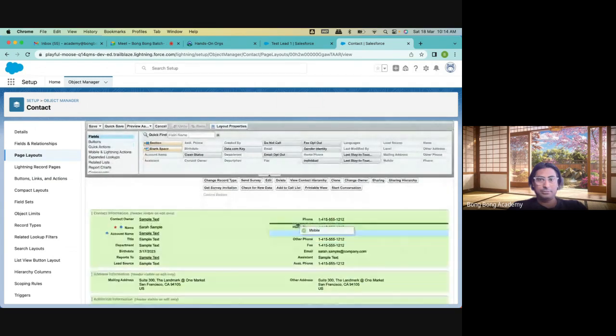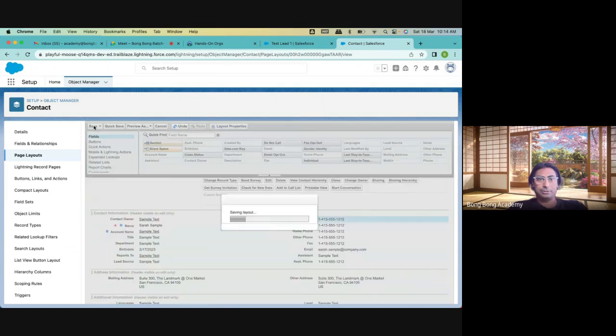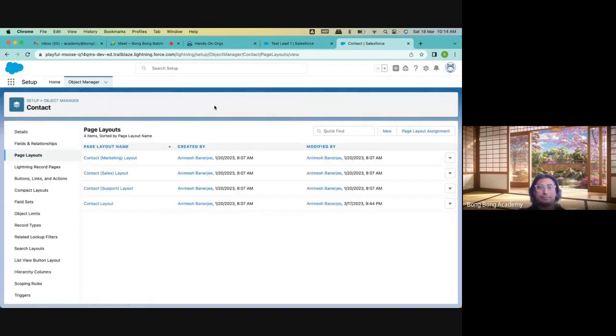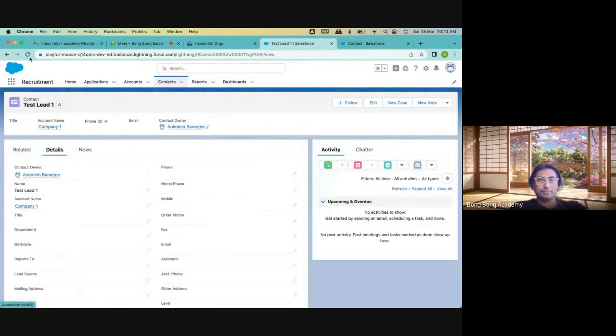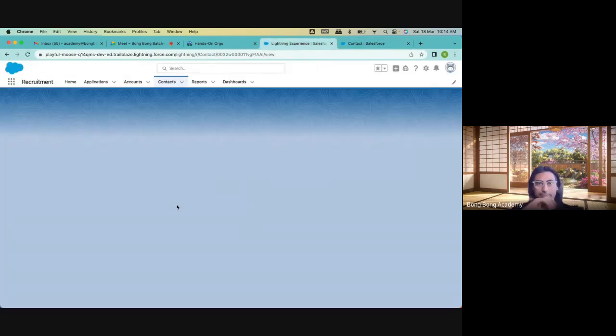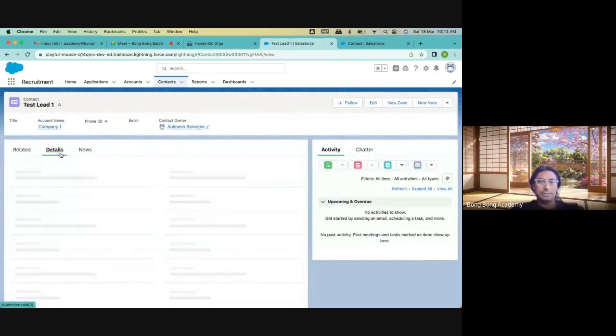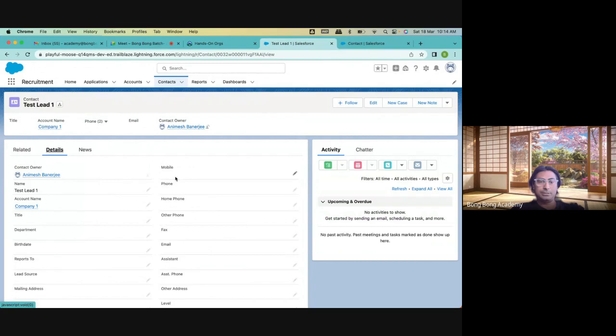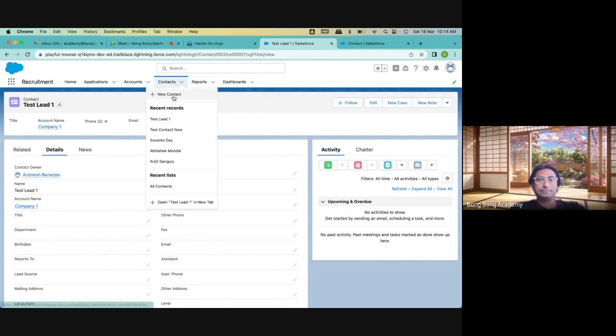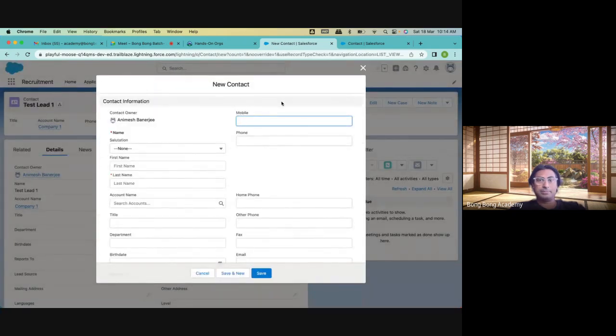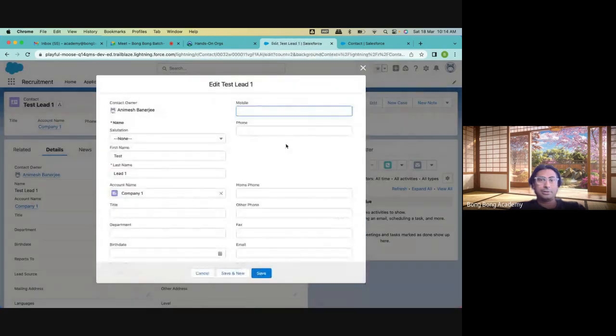I am in the page layout and I am moving this upward. I think they will not reflect immediately, but the detail section is basically changed immediately, right? So this portion of contact record page, the detail section is the section wherein page layout is in action. This page layout is in action in the add screen. Here mobile has come up. It is also in action in the edit screen.